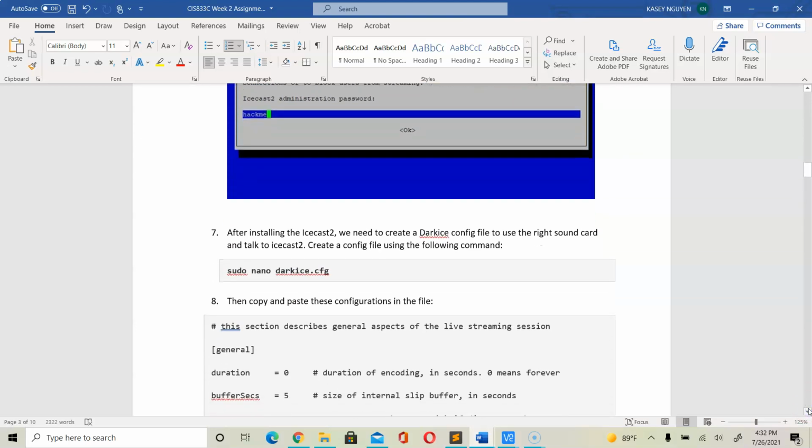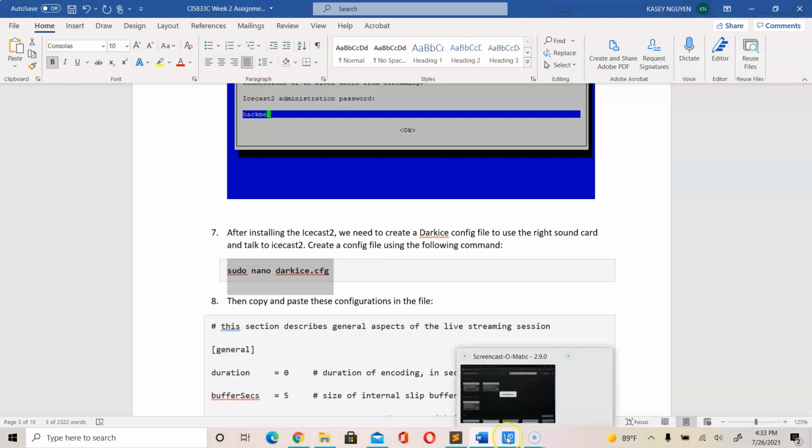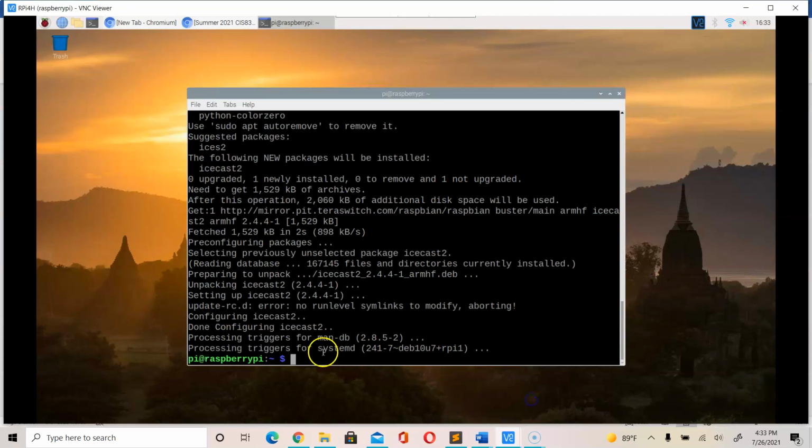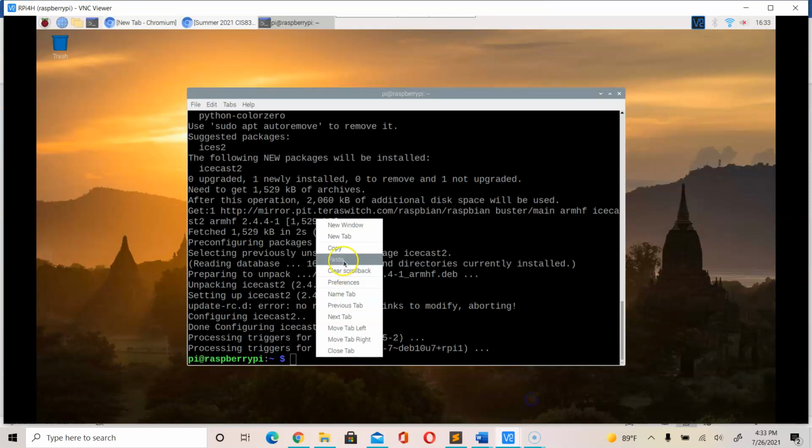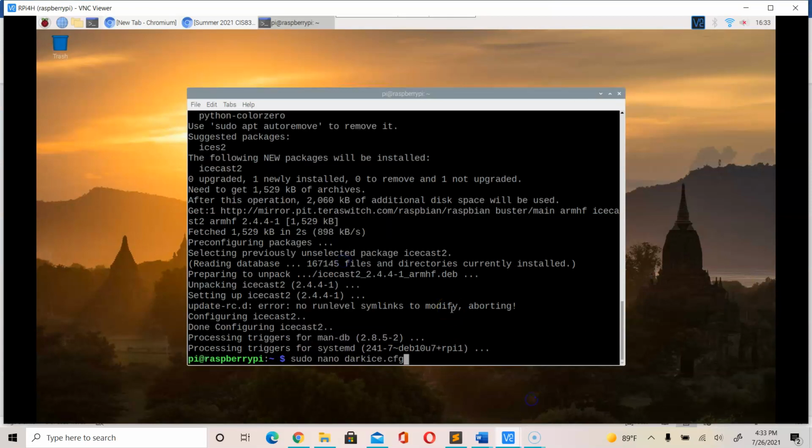Next, we are going to do a configuration file for DarkIce. And with this, we are going to use Nano, which is a text editor that we can call up during our terminal session. So we're going to copy this command. We're going to go to our Raspberry Pi terminal, and we are going to paste this command in. So in using Nano, you can go ahead and create a configuration file.